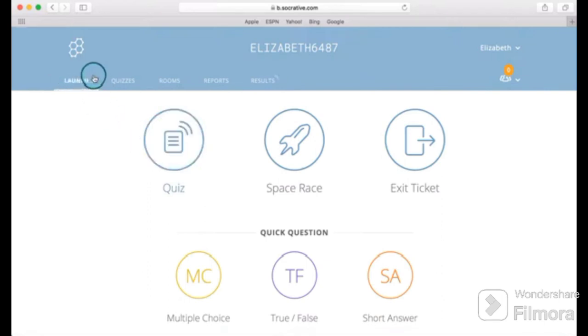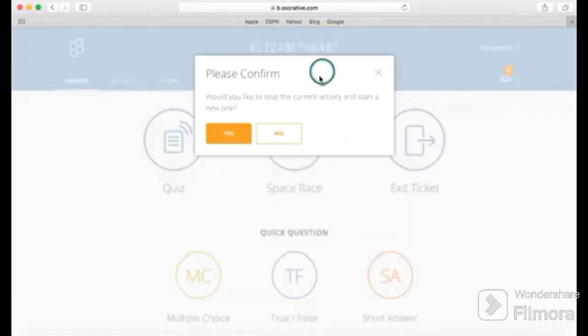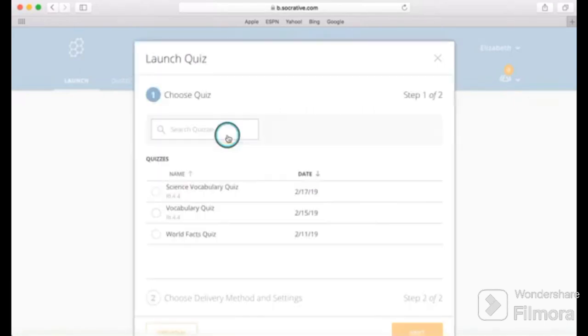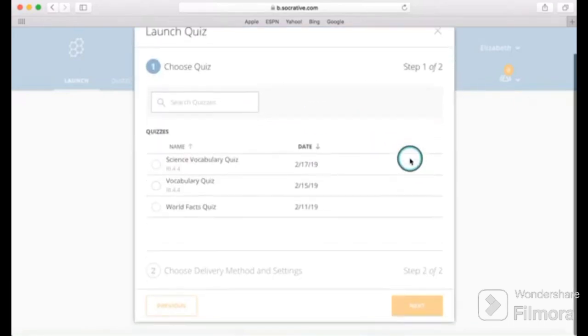If you click the launch button, it should already be highlighted, now click the quiz button and it is automatically going to prompt this to start a new activity. We want to click yes because this is going to start a new launched quiz. So we're going to click the yes button. And from here, it's going to give us our options.